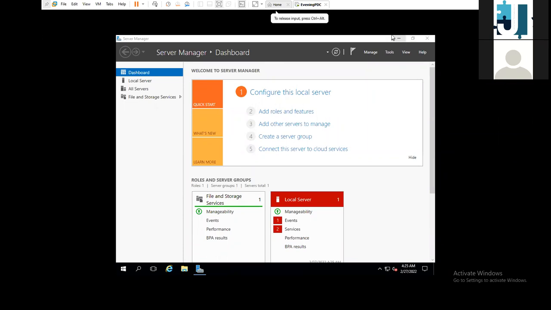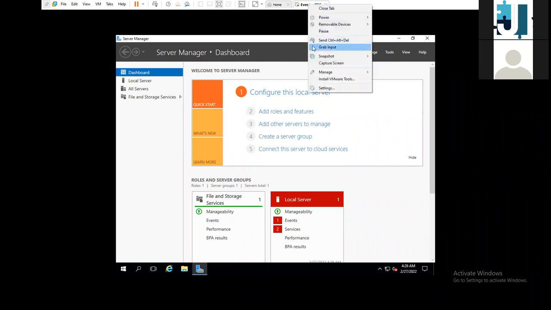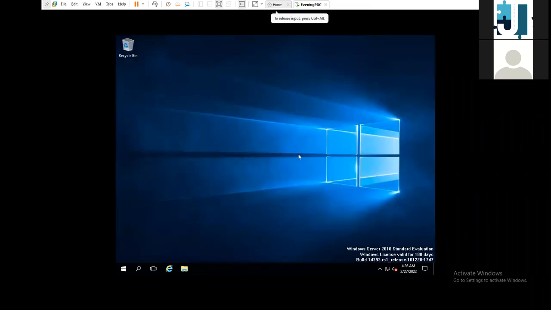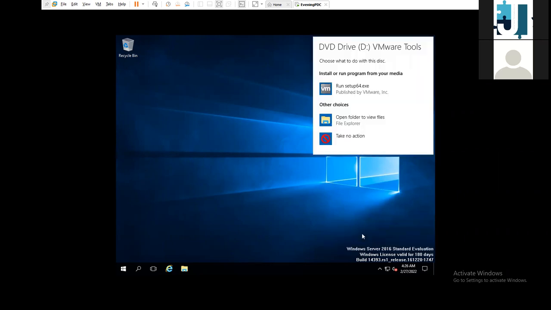By default, from Windows 2012, the Server Manager page will open. You can close it. How to install drivers in the VM? Right click on the VM, click on Install VMware Tools. Wait for some time. Here one notification will come. Click on VMware Tools, run setup.